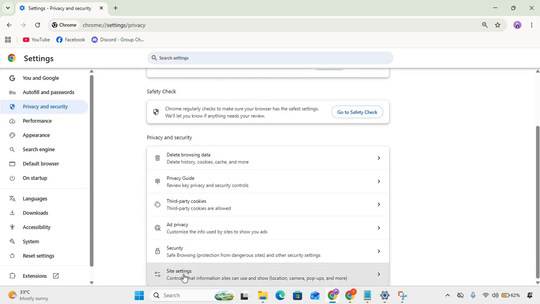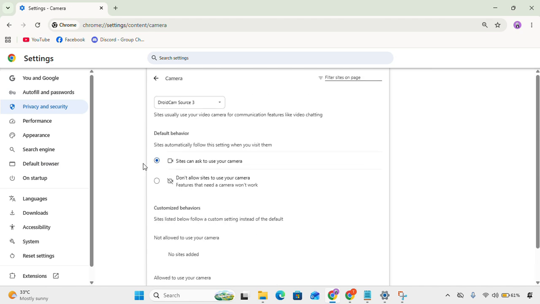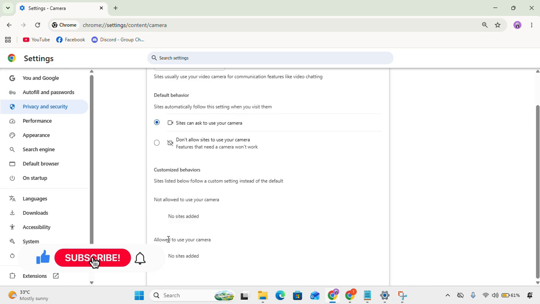And right here you can see Site settings. Go there and go to Camera. And right here make sure it is selected: Sites can ask to use your camera. And also right here you can see the list of the websites that are accessing your camera. Right now there are no websites which are using my camera.